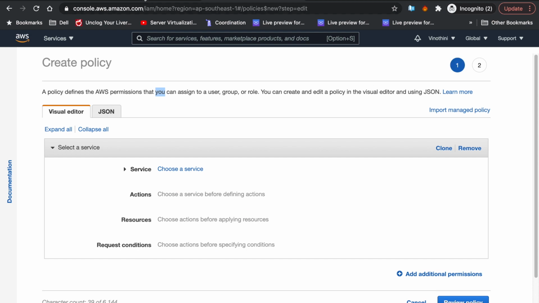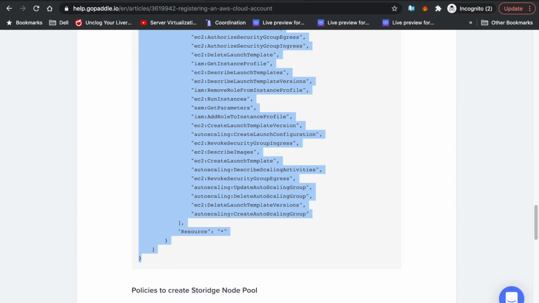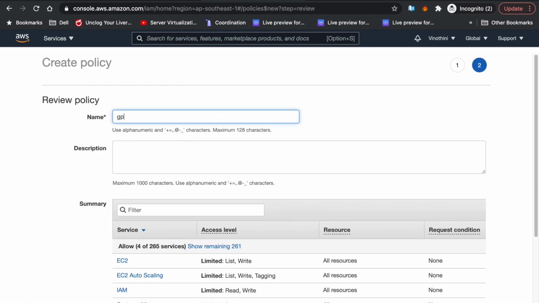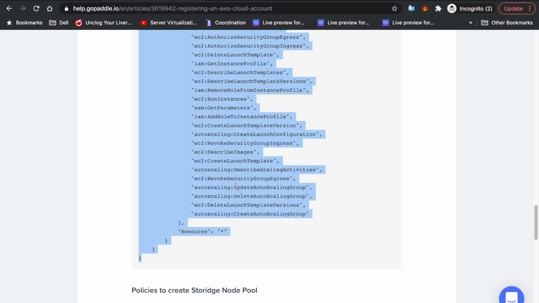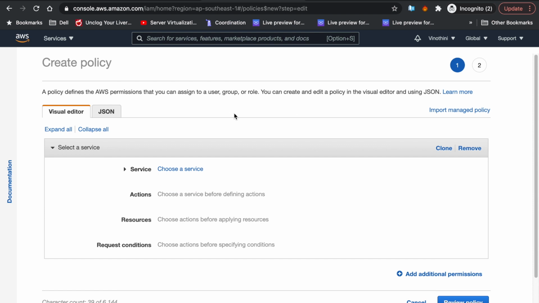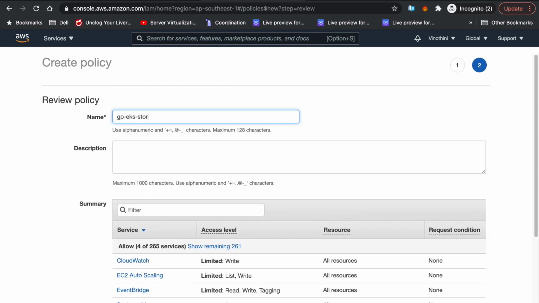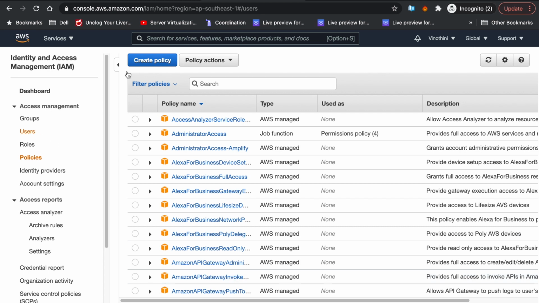Let's copy the IAM policies for creating a custom node pool and then create the second policy. Now let's copy the third set of policies for creating a storage node pool. Depending upon what types of node pools are required, we can selectively create these policies and then assign those to the IAM user.